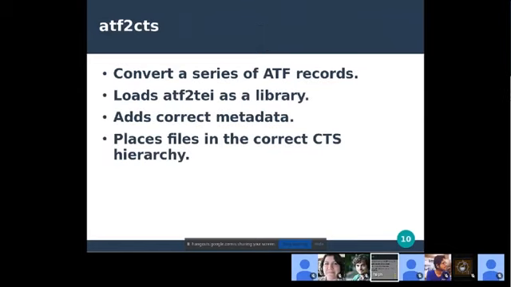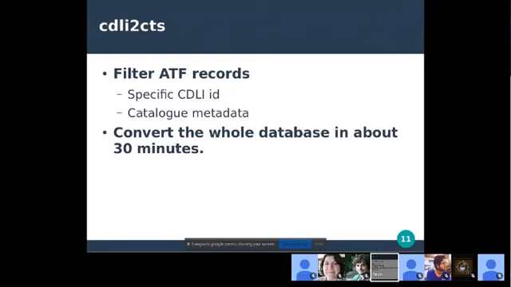So on top of my ATF to TEI script, I wrote an ATF to CTS program, which can take a whole series of ATF records instead of an individual one, and then convert them one by one in parallel. It adds the correct metadata like the universal resource name and builds the index files that are needed for the CTS hierarchy. So with those, it can be served using the standard tools. That takes any collection of ATF, but specifically for the project, we wanted to export all the data from the CDLI itself.